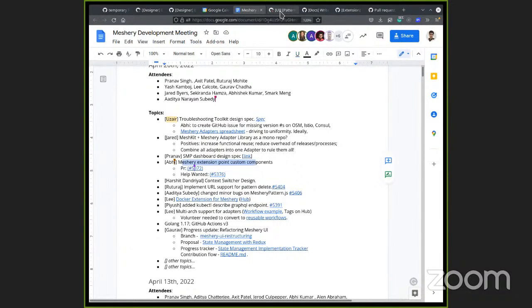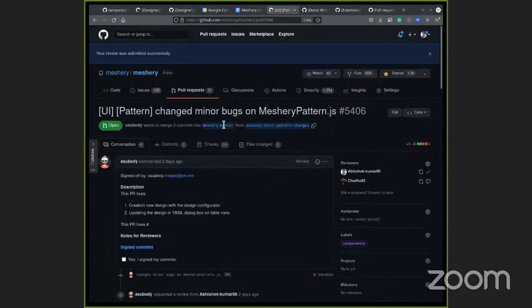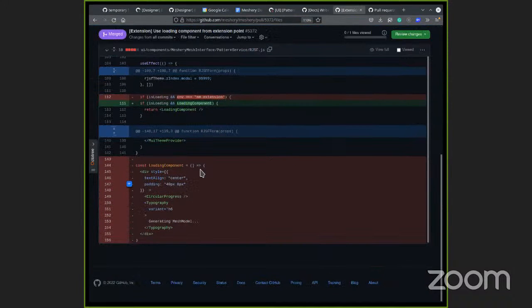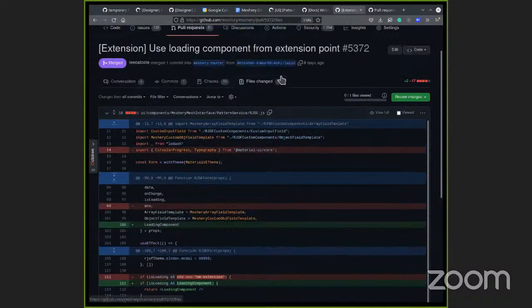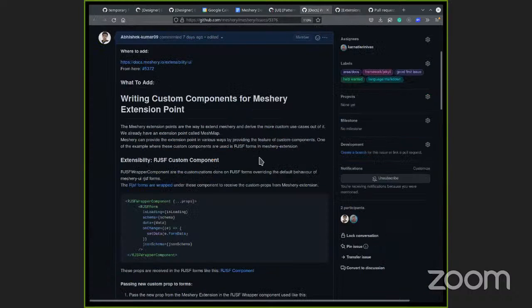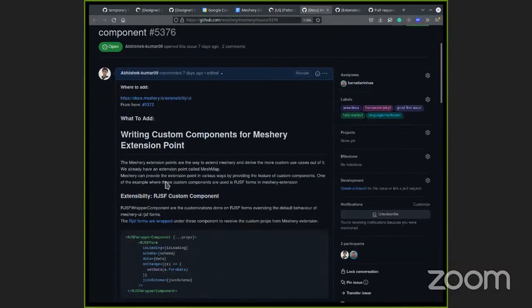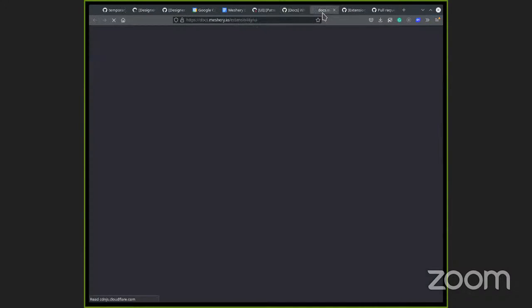So it is about Meshery extension custom components, and here is the loading component and how it has been used within the RSF forms. How we can inject custom components from Navigator, any Meshery extension, to the Meshery repo is what I have written the doc for, and I just need help getting this on the talks page.